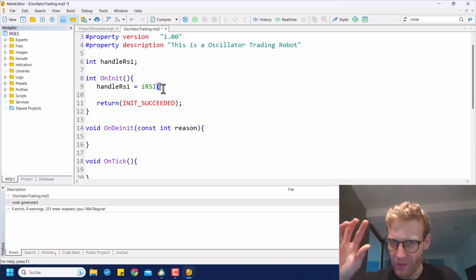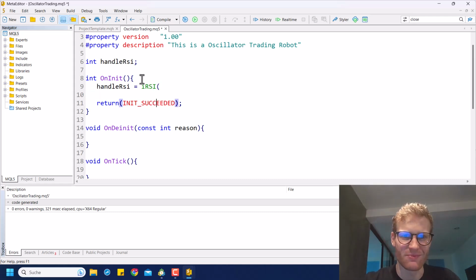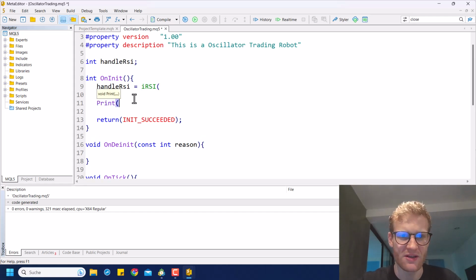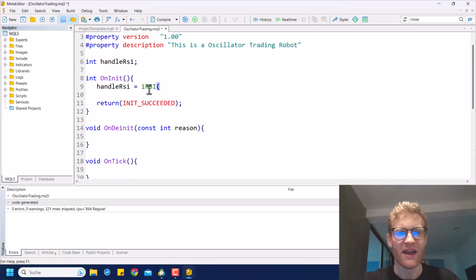So, hold up, René, this is too much information, you might think. But actually it's really easy because what this iRSI is, it is just a function that we call. These functions that we already know are event handling functions, so they are called by MetaTrader itself. So we do not really have to call them. But there are a lot more functions. For example, the Print function is also a function, so you can call this manually. And here we want to call the iRSI function.